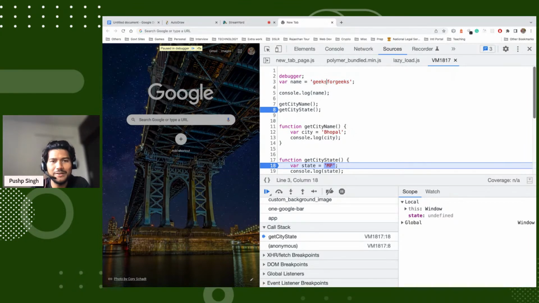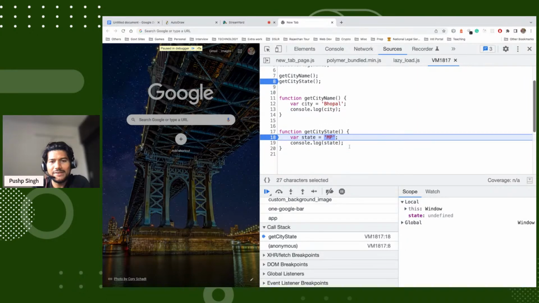I'll give you a hint. This is intentional, I wrote it. Okay, fine. Now let's come to our function. So getCityState, and we have the variable called state, and state is undefined. And if you go to line number 19, if I execute, it will initialize the value MP, this one. And now you got the variable.